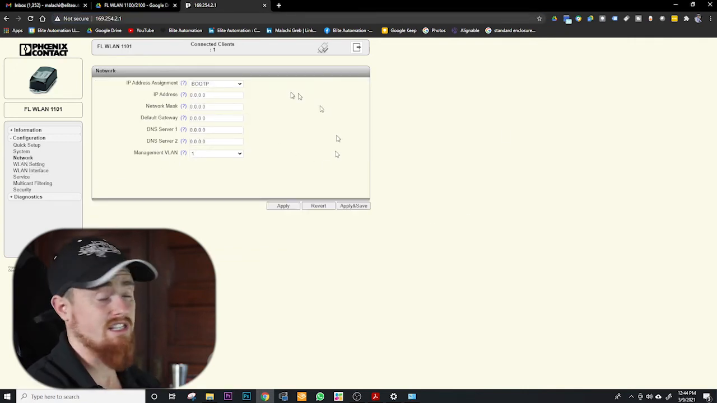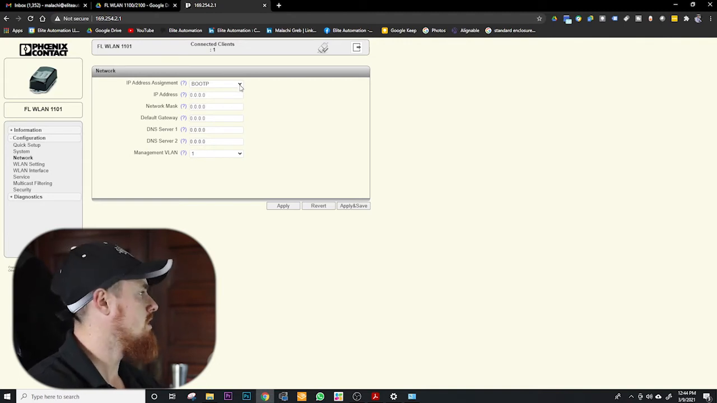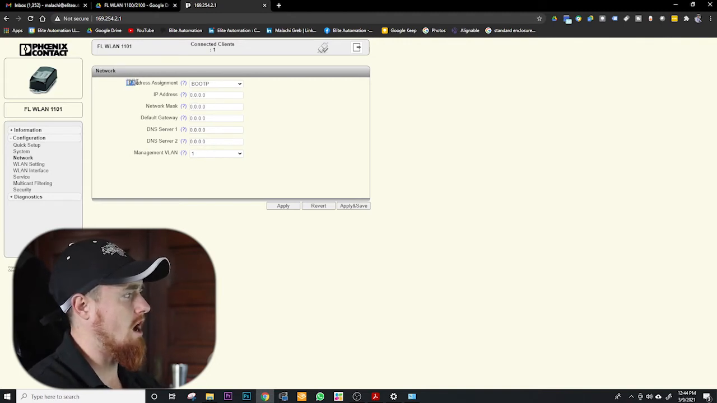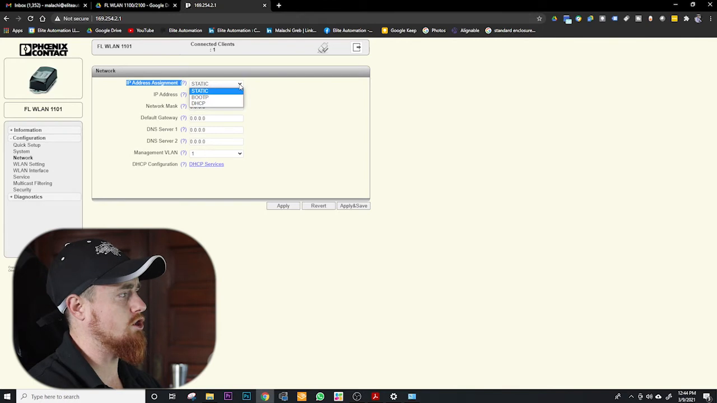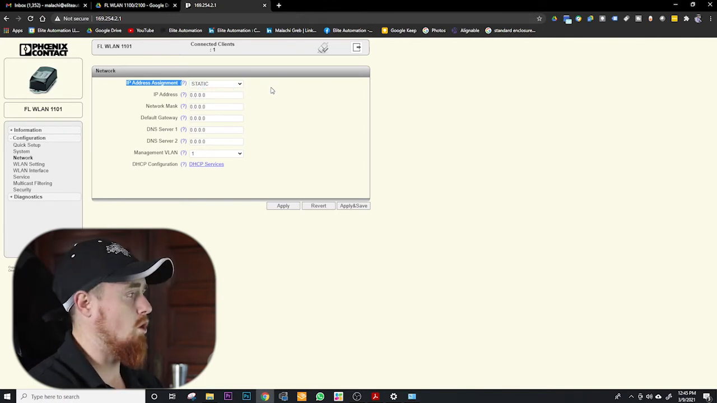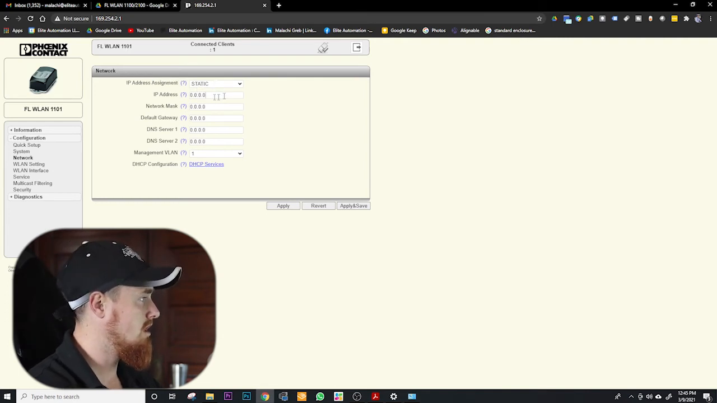Now, when we go through this process, we are going to lose connectivity to this thing. We technically do not have to reconnect with this device again if we do this properly. So we're going to start off by changing our IP address assignment to a static IP address. If you have a very small shop, you may have a DHCP, but almost any type of industrial automation stuff is going to be a static IP address.